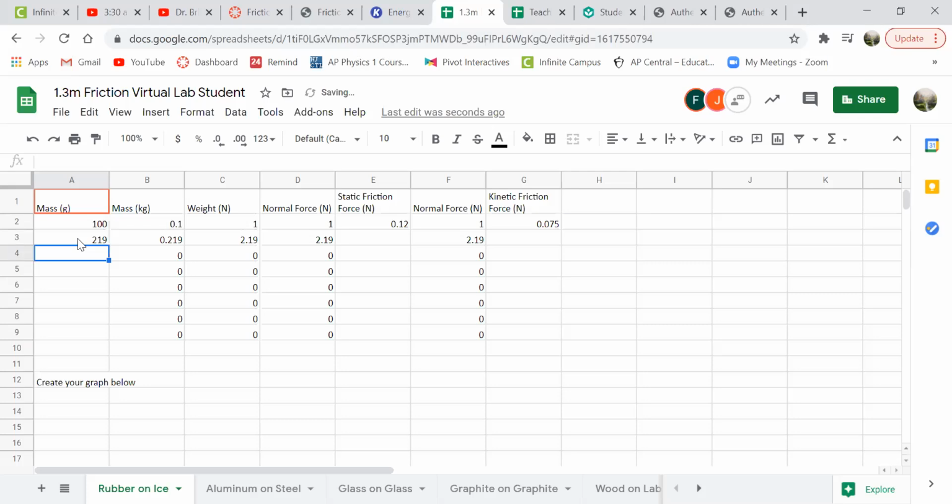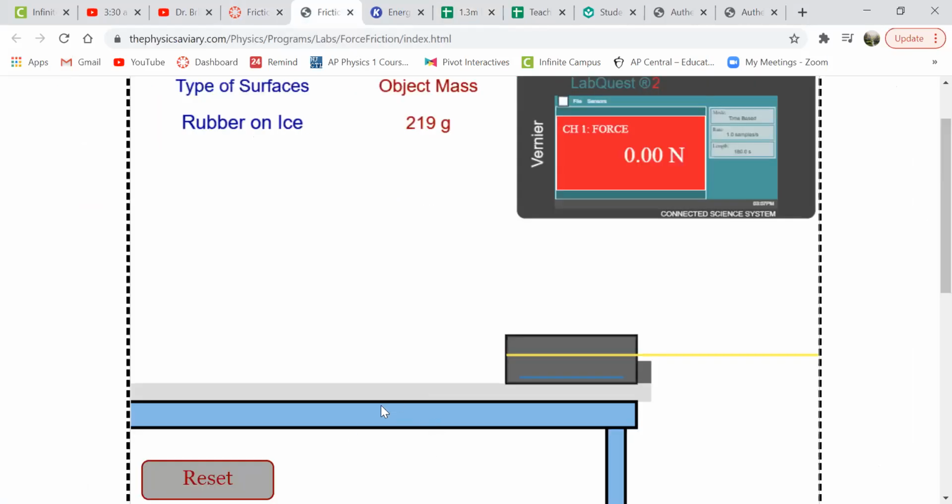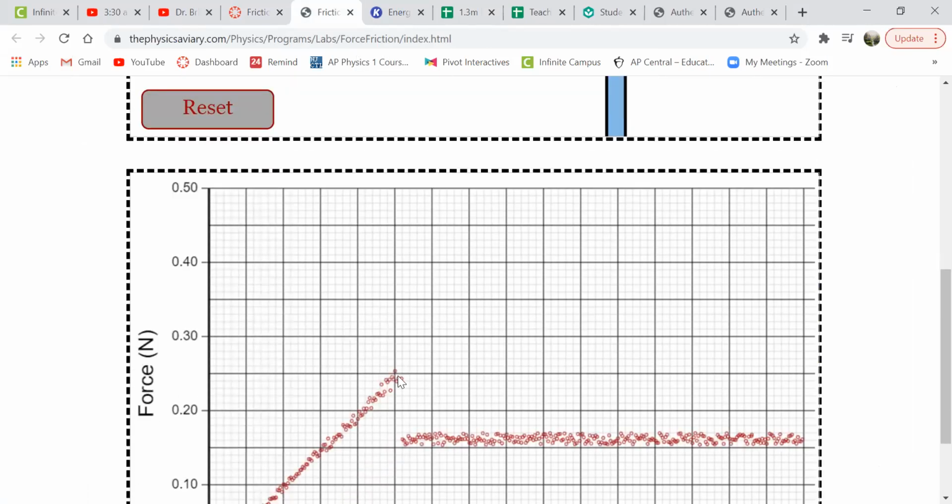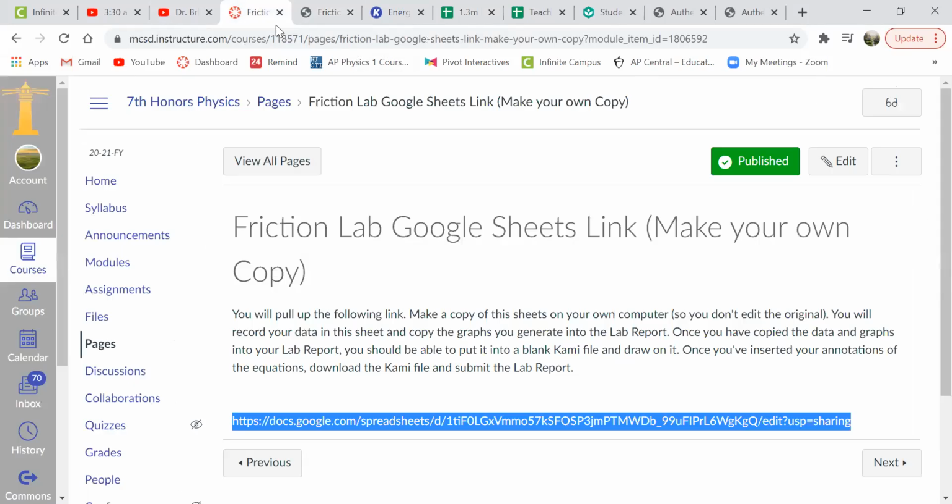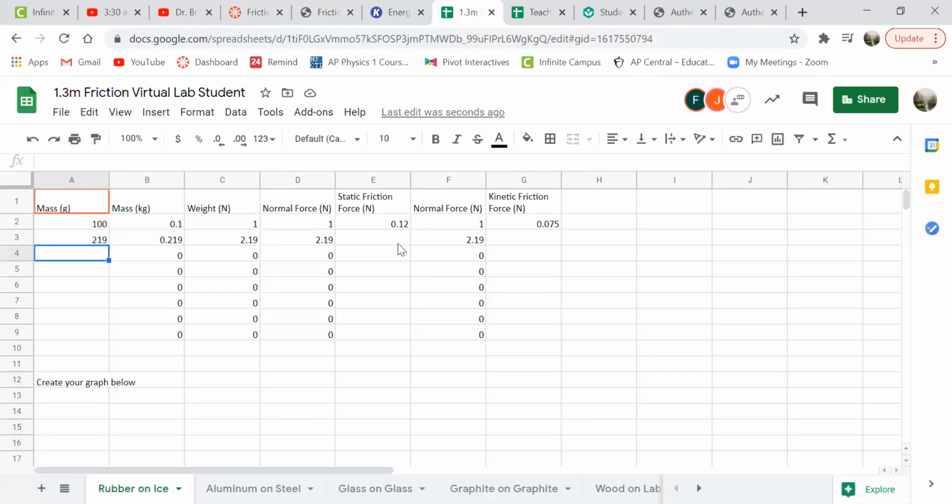It's going to instantly put in all my forces that are not friction. Then I take 0.255, and the average here, if this is 0.15, and that's 0.16, 0.17, it's going to be about 0.16. I'd put those two values in, 0.255 and 0.16. I will do that 8 times.